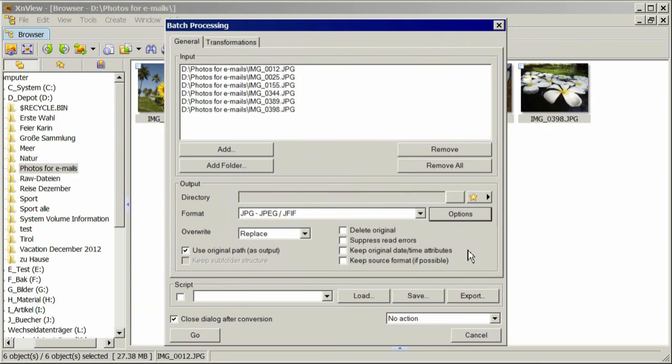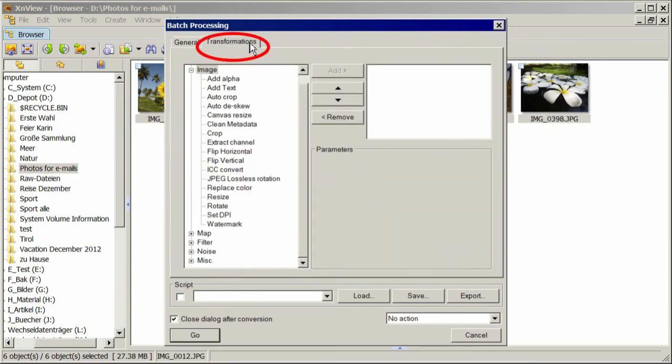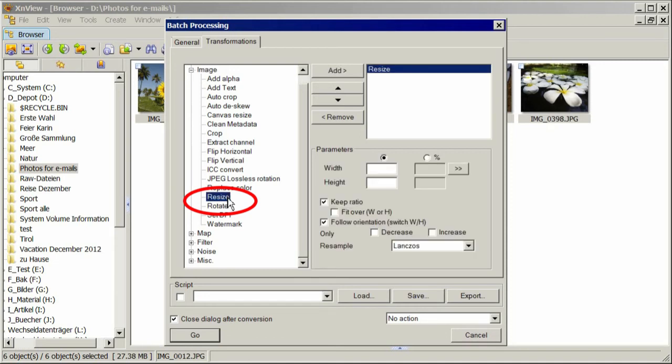Now let's reduce the megapixels. You click on Transformations, you need the Image section and you double click on Resize. Fill in a new width. Here we take 740 pixels. You don't fill in a new height.